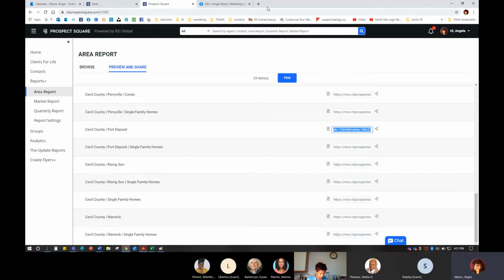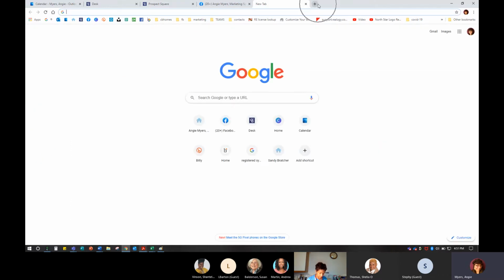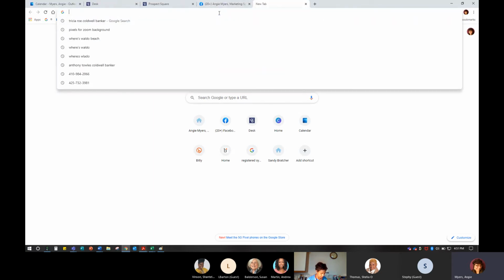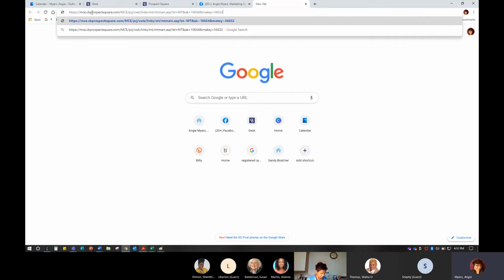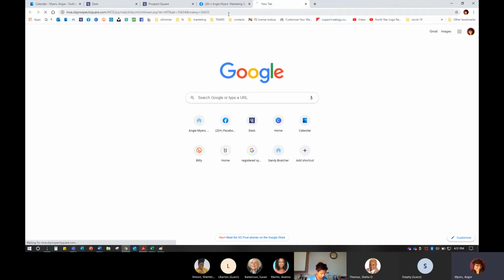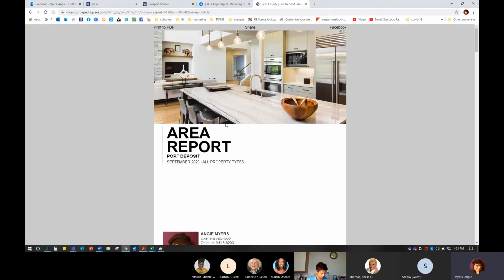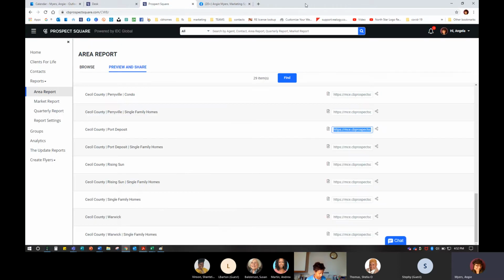Again, I'm a big preview person. So I'm going to open at the very, very top. You can hit Control N to do the same thing. But I'm going to open a new browser and paste to make sure that I have the entire link, because if I don't, it won't work. And I'm going to visit that area report. Okay, I have my area report for Port Deposit.